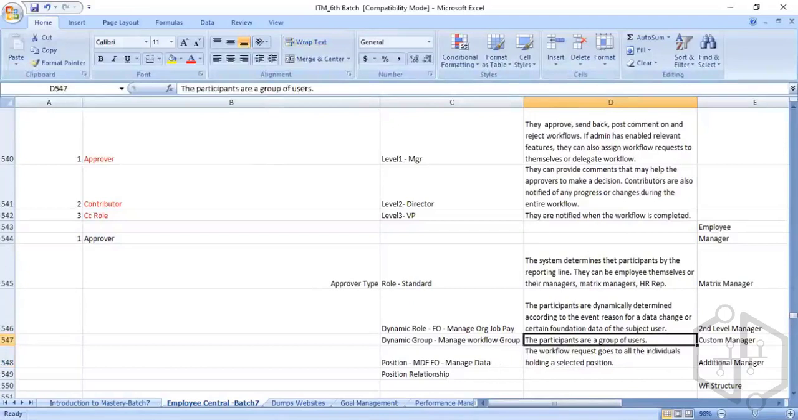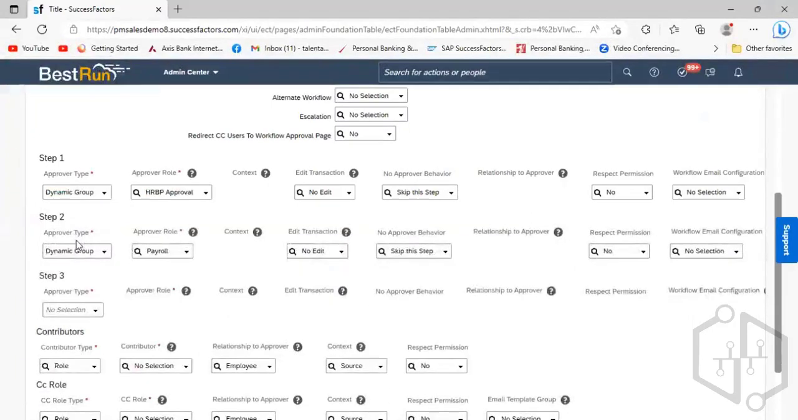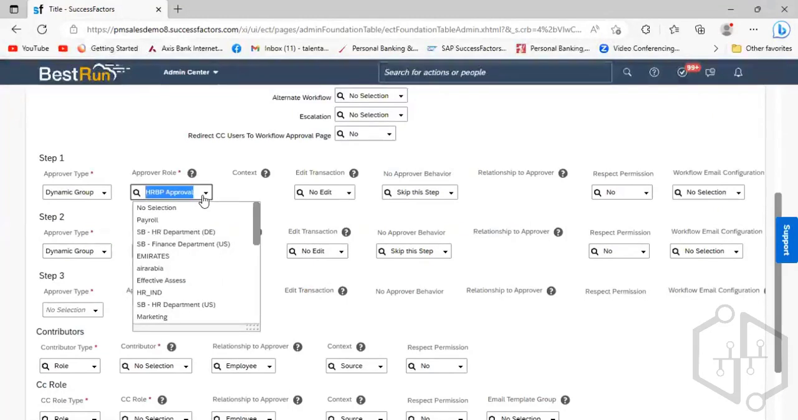Okay, so let me go back here into the system. In case I am selecting the approver type as a dynamic group, we can see by default there are certain dynamic groups already showing here: payroll, HR department, finance department, and other dynamic groups. So from where are these dynamic groups coming?